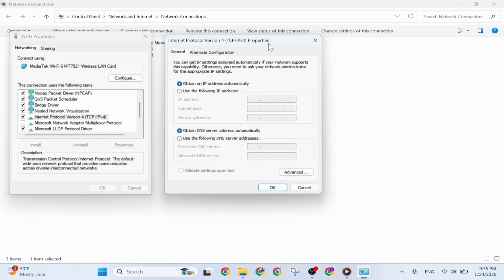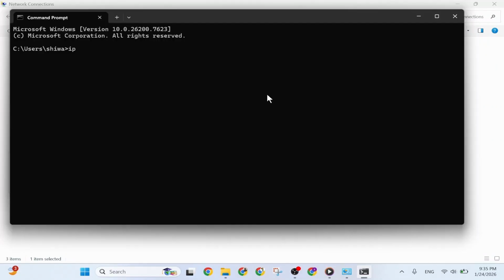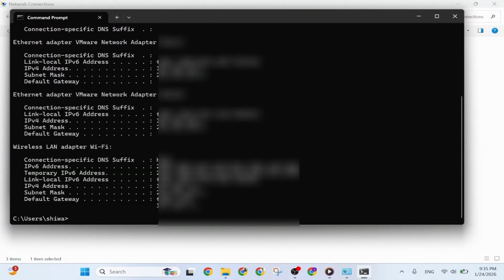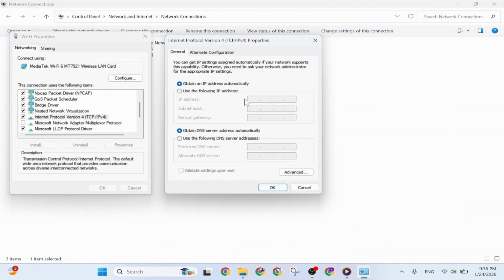Press the Windows key, search for CMD, right-click Command Prompt and select Run as Administrator. In the command prompt, type ipconfig and press Enter. Look for your IPv4 address. It's usually something like 192.168.1.x. Write it down. Now go back to the IPv4 properties window.